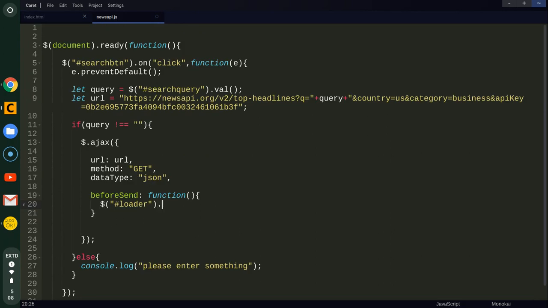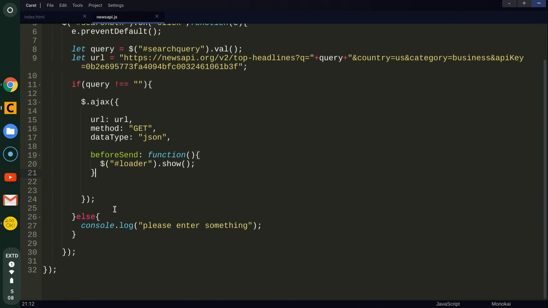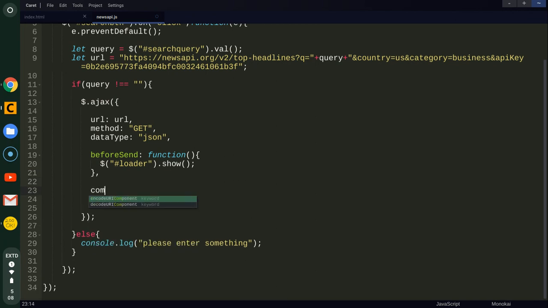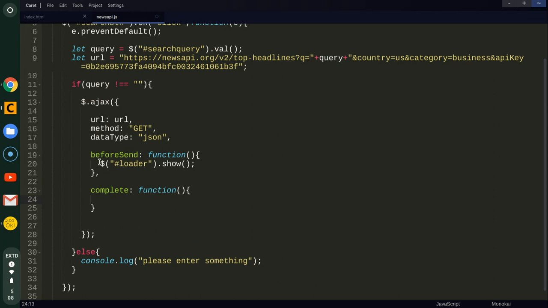So here we shall say dot show. Before we send the request to the API servers, we show this loader. You can see how very simple it is when you're using jQuery, but it will also be simple when you're using vanilla JavaScript. So before send, we show that preloader as we are waiting for the server response. Then when everything is complete, we put in this callback function. When everything is complete, that means we don't need this loader to be shown on the page. We need to hide it again.